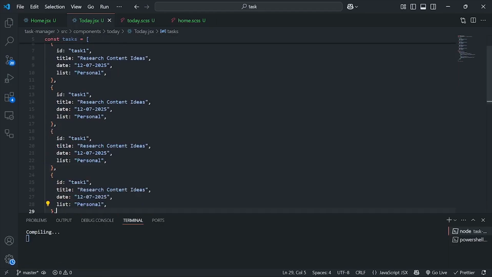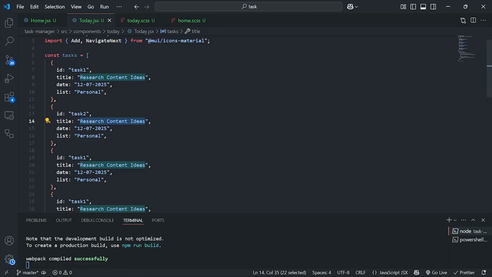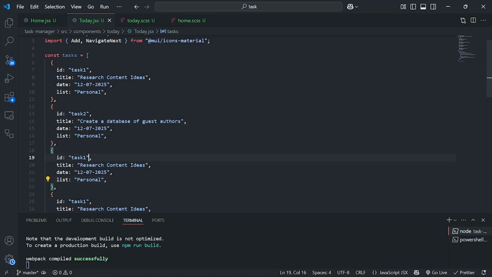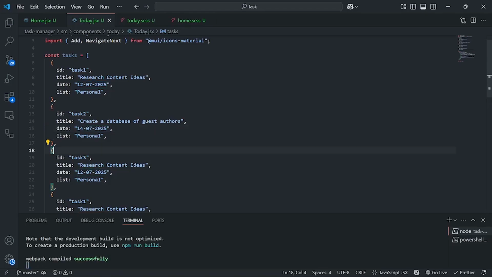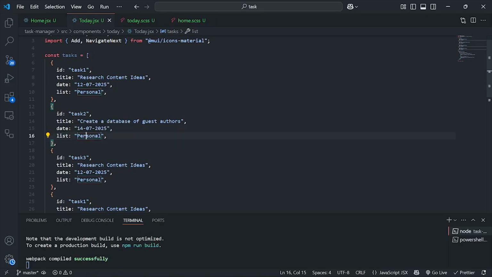So if I save this now, in this one it's going to be task 2. Now this, instead of having this research, okay, no, this is task 2, right? So let's give it another title for the task. I'll say create a database of guest authors, just like this, something dummy actually. Now here I'll give it another, let's say this one is task 3. Now let's give it a date, let's say this one is 1407. And this is dummy data, the list, you can say work.